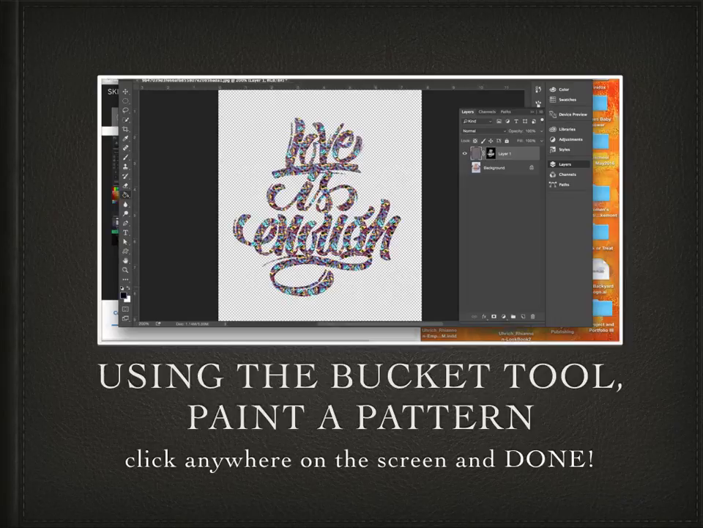Then, it's as simple as going to your bucket tool and finding a paint pattern that you want to use on there. That could be any of them that you might have already uploaded, or a picture that you've found, or another one that you've created that's a different pattern. Anything that you want to use, you can then put on there. This was just a preloaded pattern that was already in Photoshop, so I went ahead and used it. And you can see here, this is how you create patterned text.